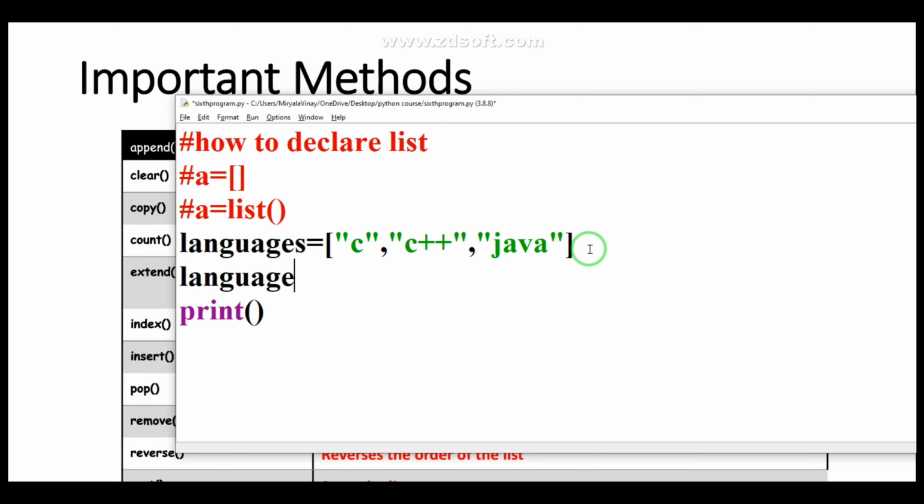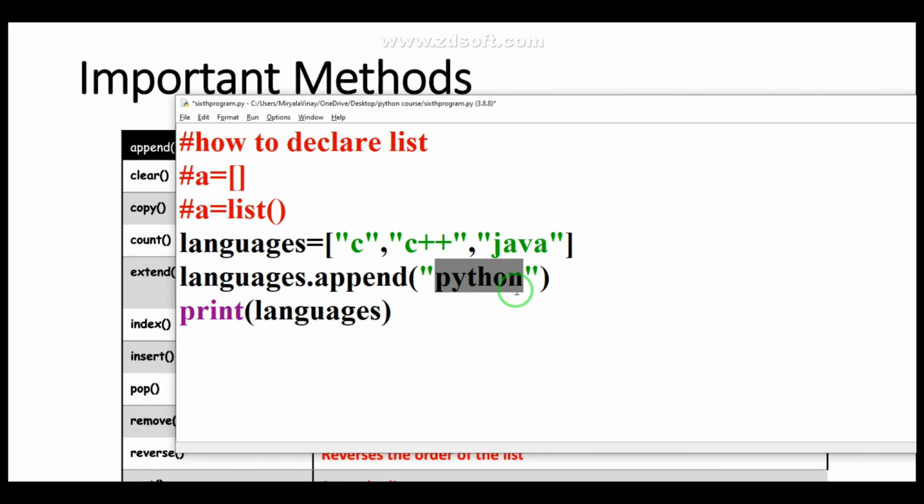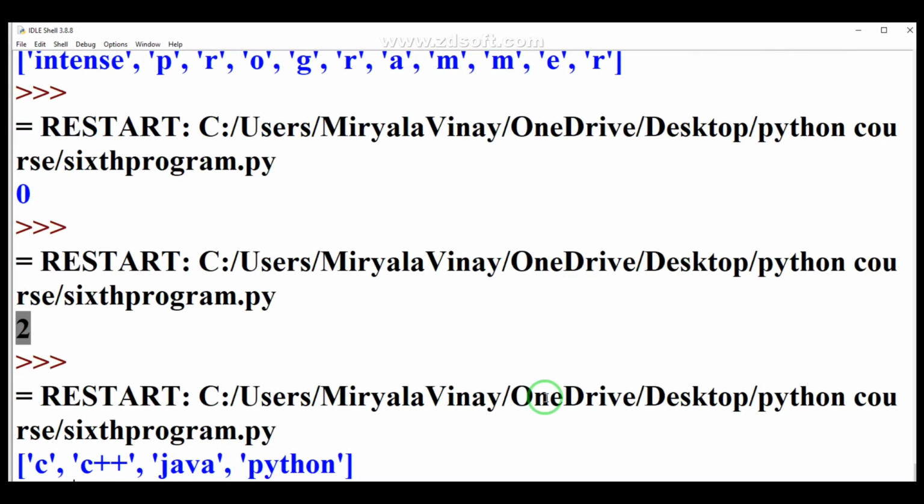I'm calling the languages list, and I want to add an element, that is Python. I want to add Python. So when I do this, it will definitely add Python at the last. That is after Java only the value has been added. You can see when I use the append method. So guys, Python has been added at the last.